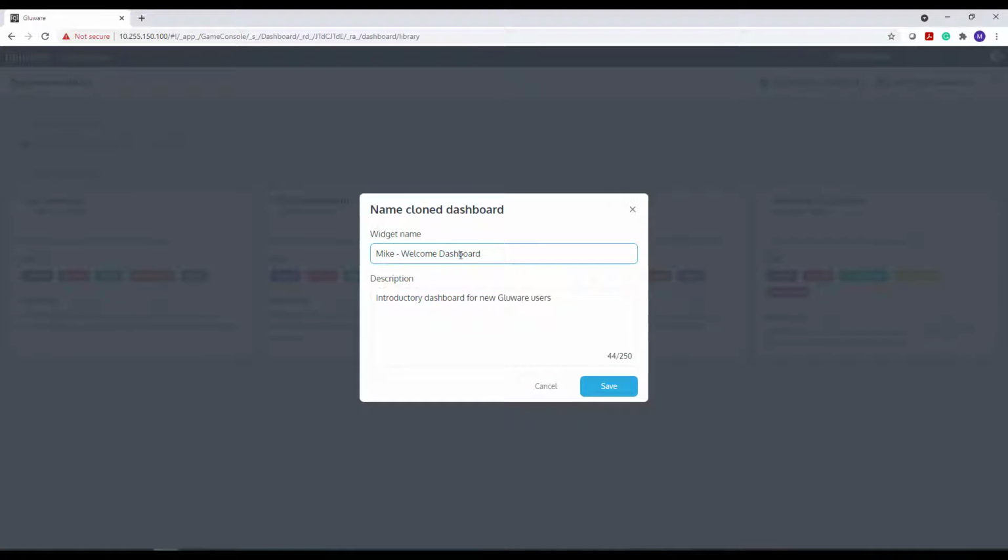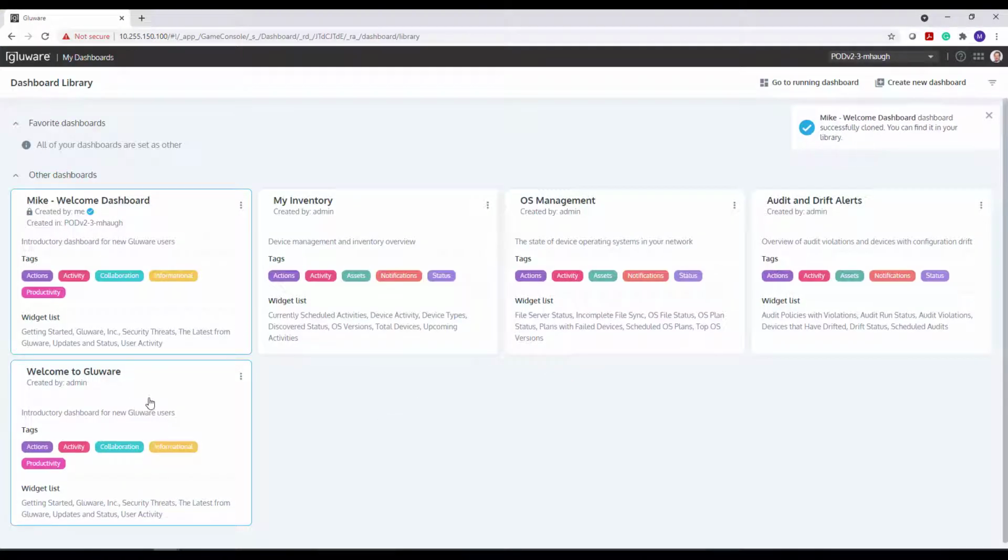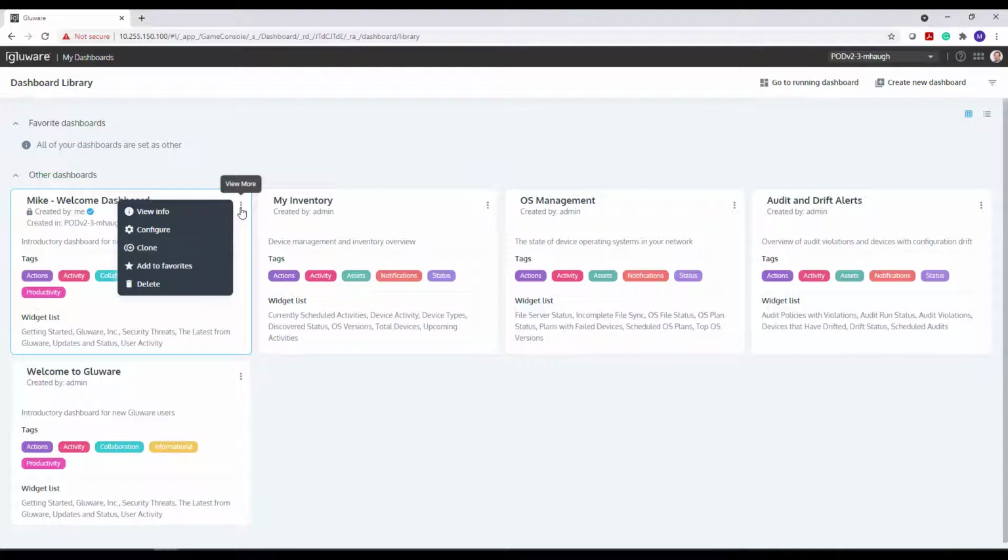Okay, so I can say Mike, welcome dashboard, and hit save. And now I have a new dashboard in addition here called the Mike Welcome dashboard. I can see it was created by me. So now I can go in and I can configure.